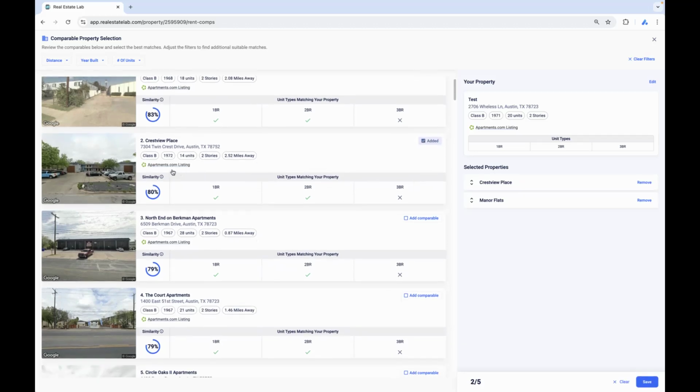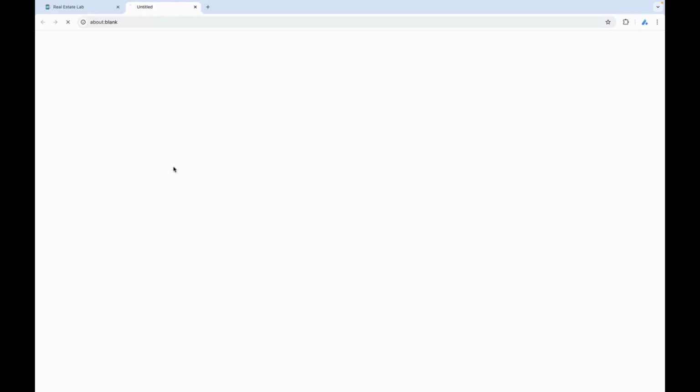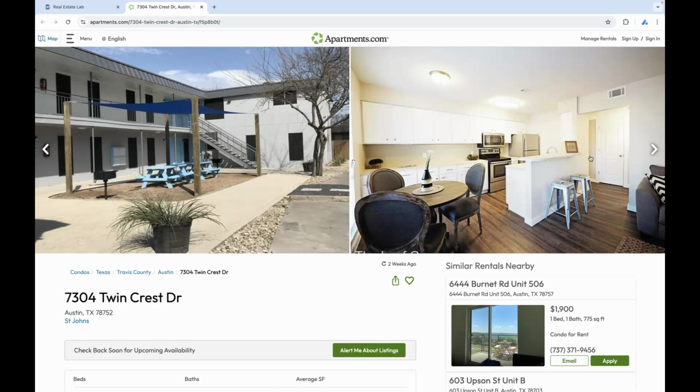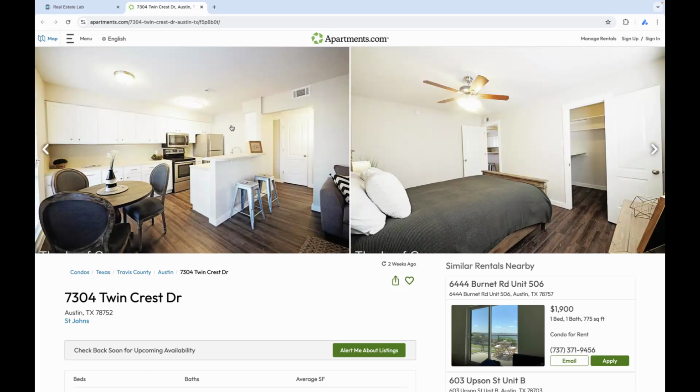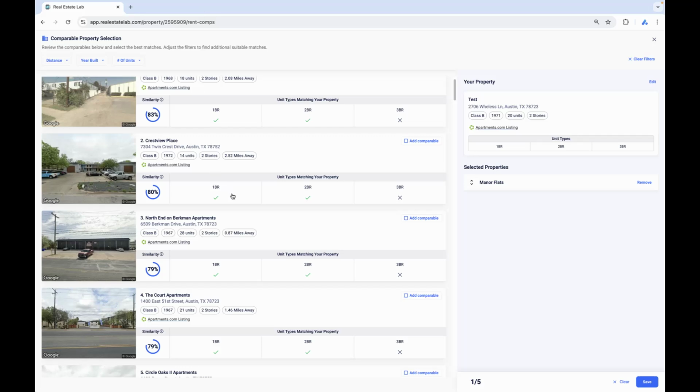You can also see within here that we have the apartments.com listing. When I mentioned that we use all listing sites for this, the only one that we do not use is apartments.com, but we do think it is very valuable and have made it a little bit easier to get to your specific property. You'd be able to click on it, see the outside and interiors, and quickly come up with an opinion as to whether or not this is a comp. So all of this, again, is designed to help speed up the process for you.